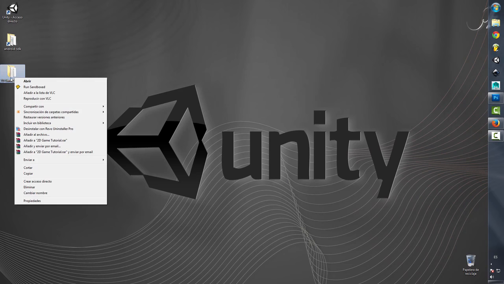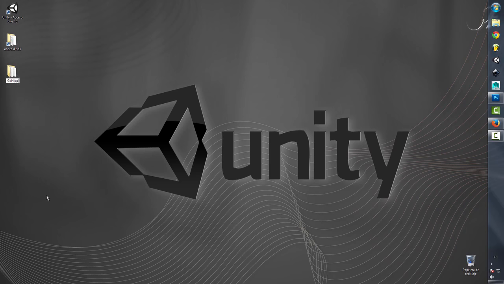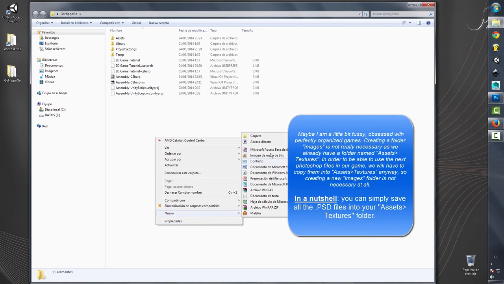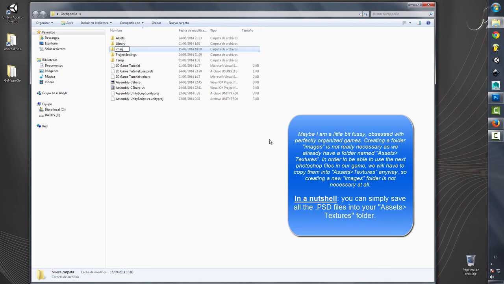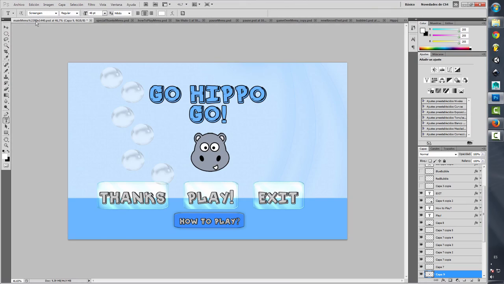First of all, right-click on your Today Game Tutorial folder and change its name to GoHippoGo. Double-click it, and now create a new folder inside it called Images, inside which we will put all of our graphical stuff. Okay, all of those Photoshop files we will be creating. Fine. So I have created all of those Photoshop menus, but I will upload all of them to the dummy course, so don't worry.